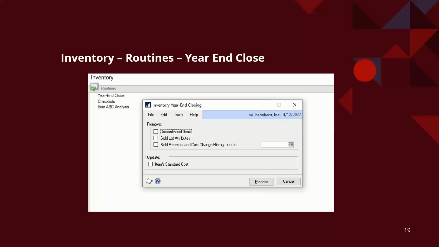And here's just a screenshot of that window in inventory. It's under your inventory and your routine section, and it's the year-end close option. You can see those options for discontinued, sold lot attributes, and to update the item standard cost. The inventory year-end close also, just as a note, does not print any report. So once you process it, there's no report or anything that prints.